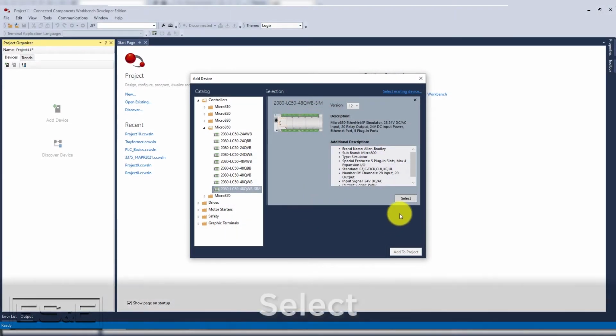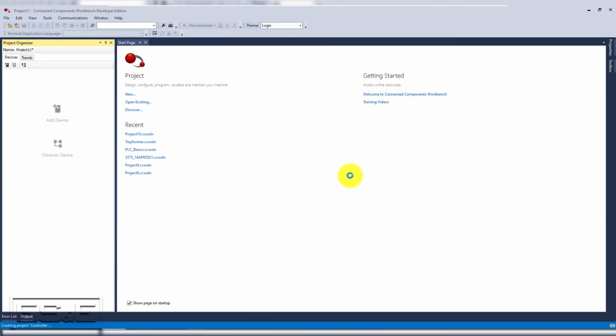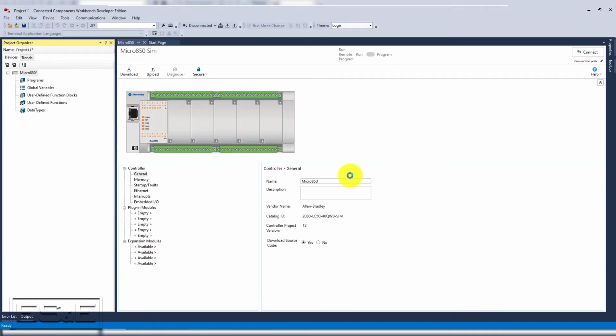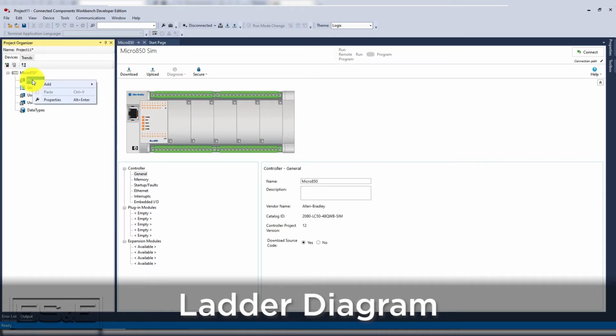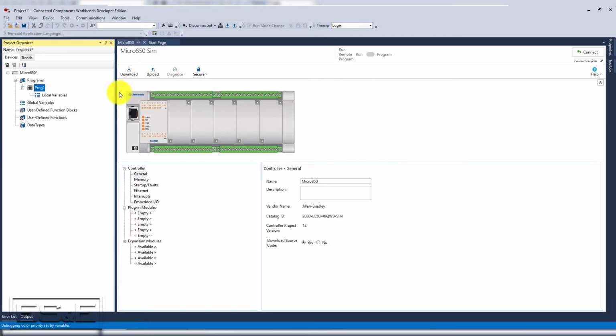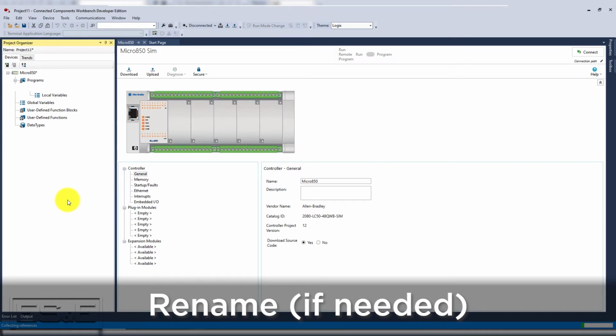Now let's hit select and then hit the add project button on the bottom. That will create the project and launch the home page for the Micro800. The home page is an overview with settings, and it is also where you go to upload and download your program. Let's go ahead and select programs in the project organizer. Right click and add new ladder diagram. By default, it's labeled prog1, but we can go ahead and rename it. So instead of prog1, we're going to name it main.